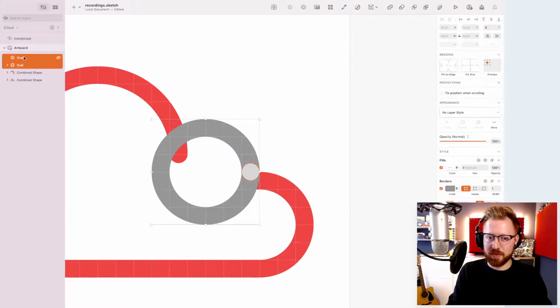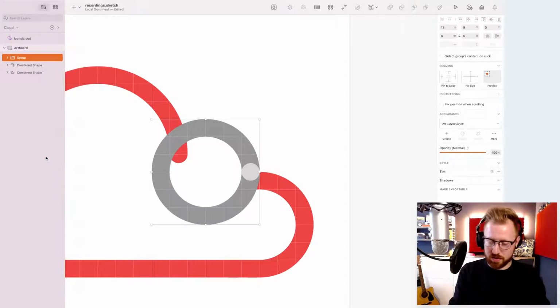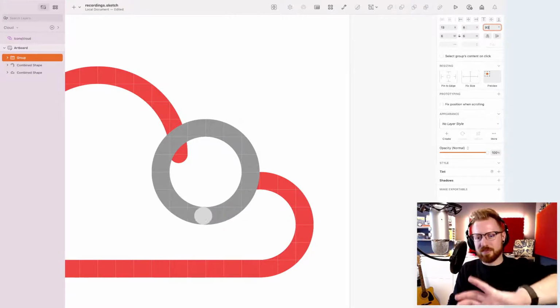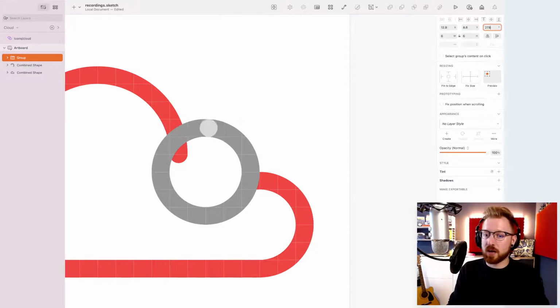Instead, I want to group them, and I can do that with right-click group selection or Command G, and I can now rotate it. It looks like only the little circle is moving, but of course everything is moving because these two are now combined, and I can move it to an arbitrary position. Why do I want that? Let's move it back to 0.